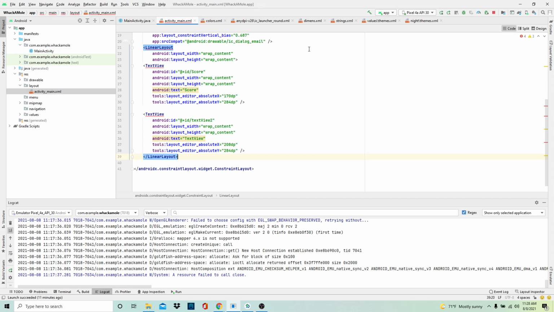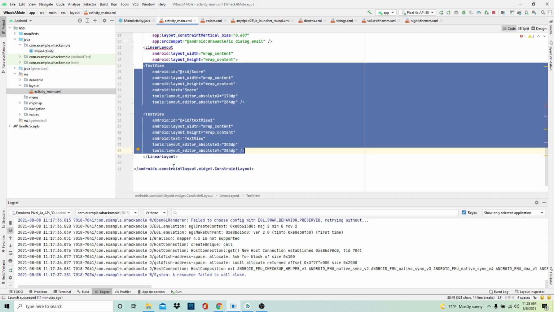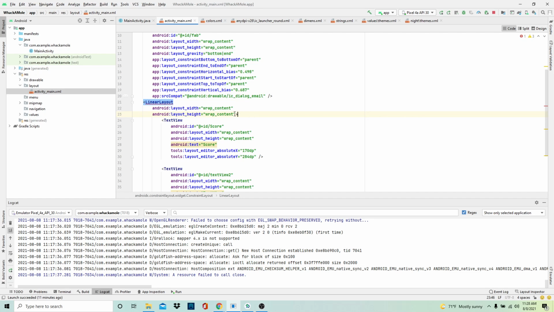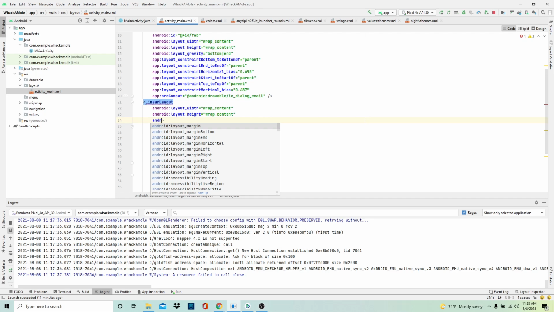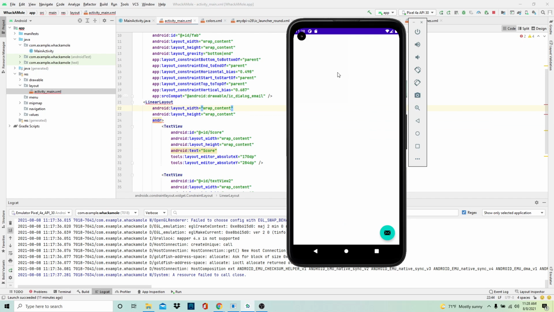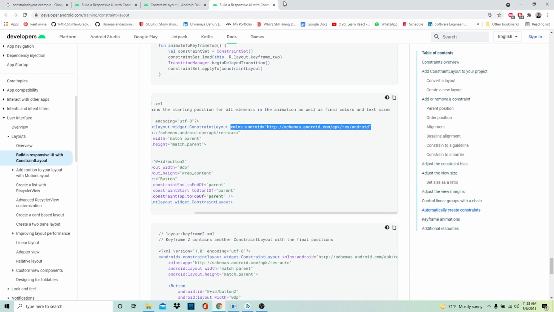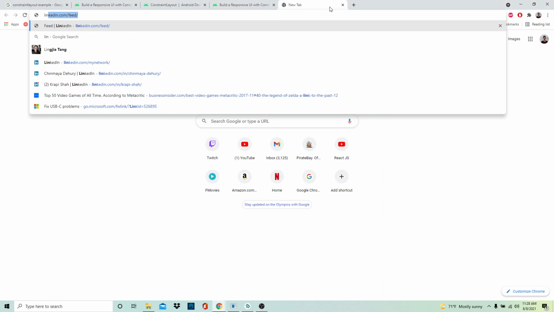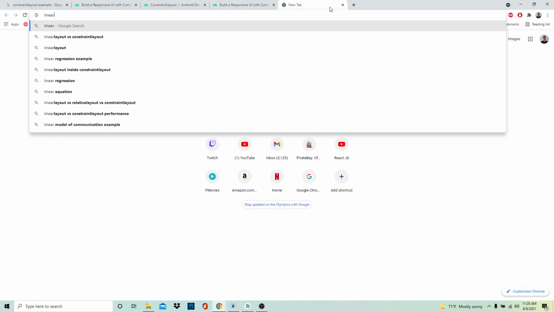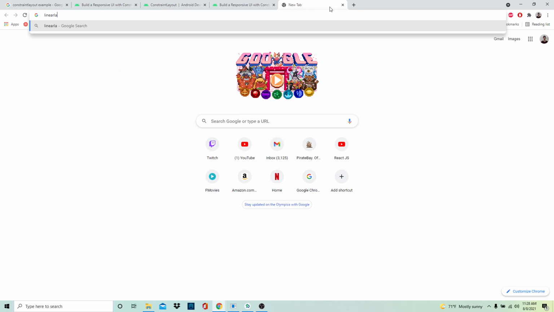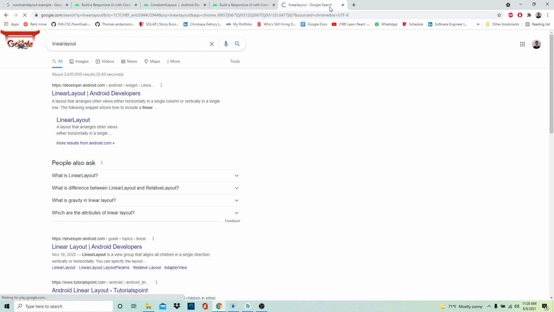Okay, so I put these two views inside the linear layout, and I think I need to set whether it is vertical or horizontal. For the linear layout we need to set some layout. Let's see.